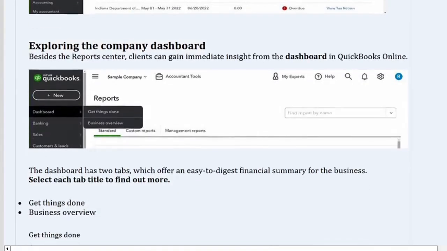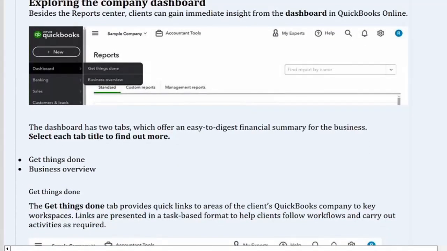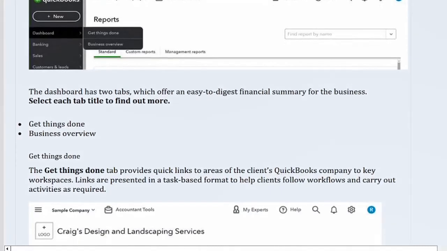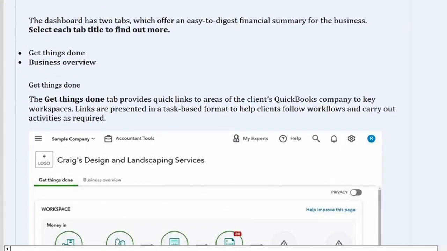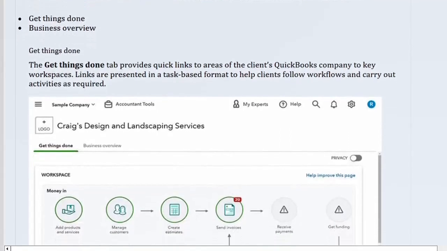Exploring the company dashboard. Besides the Reports Center, clients can gain immediate insight from the dashboard in QuickBooks Online. The dashboard has two tabs, which offer an easy-to-digest financial summary for the business. Select each tab title to find out more. Get Things Done. Business Overview.